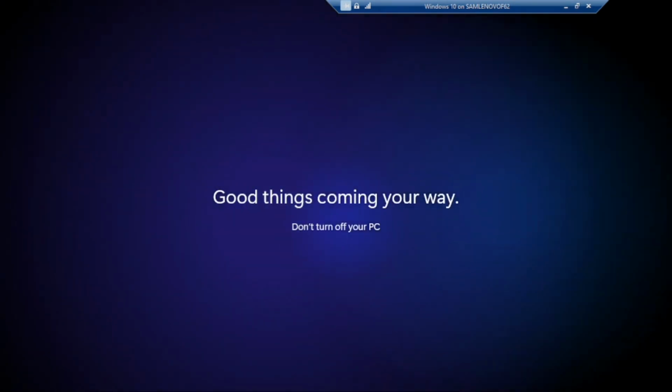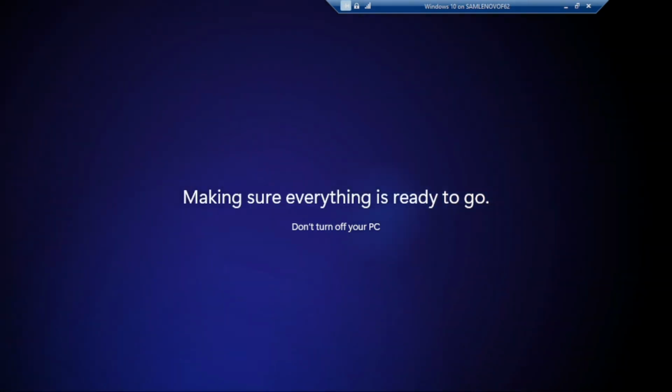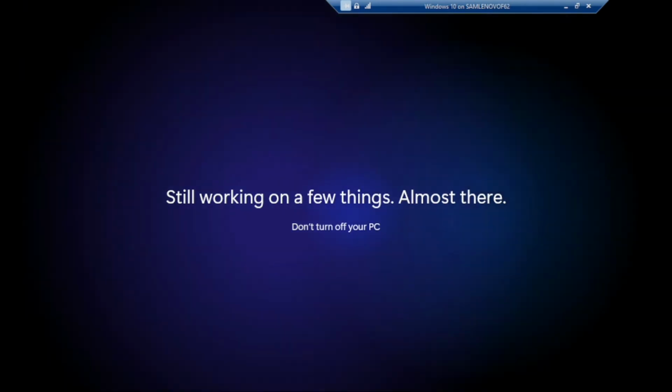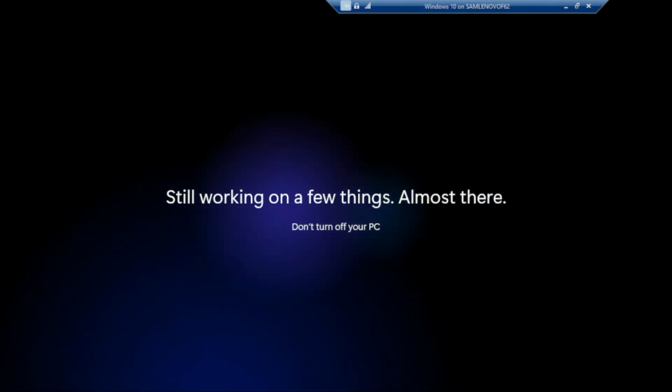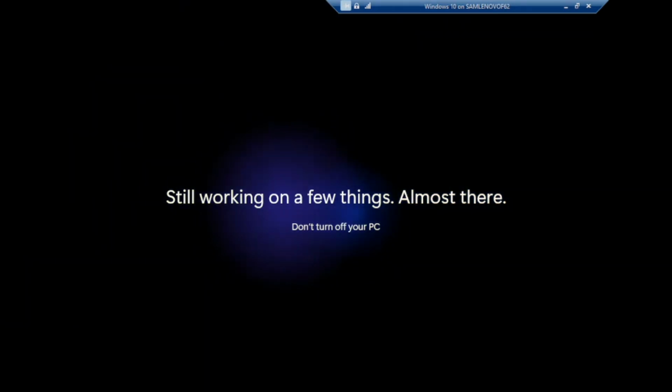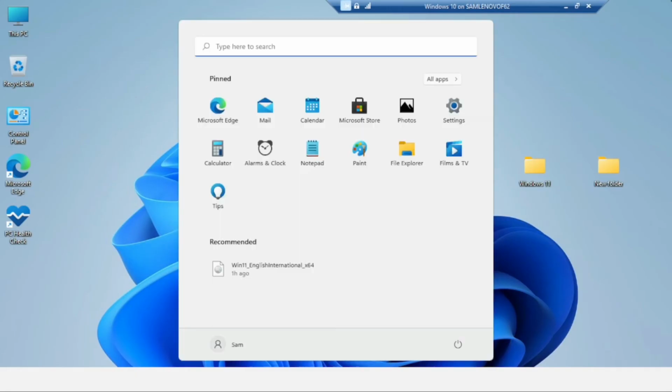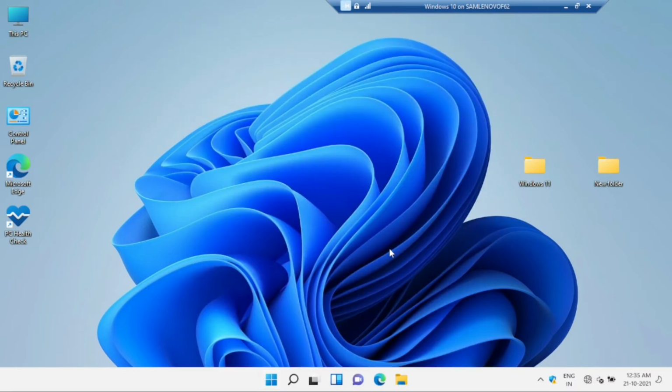Windows 11 has a strict system requirement for CPU model, the TPM module and the secure boot. These three are the main requirements to support your PC. If you have these three, okay, then you are good to go. So this is the new Windows 11 desktop and all the programs and files are intact.